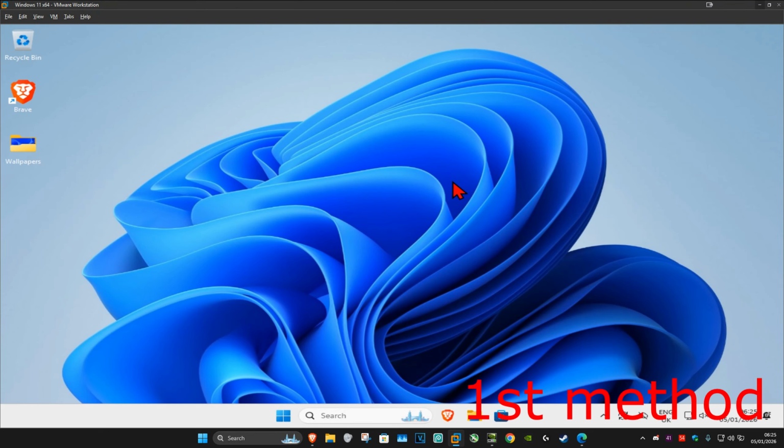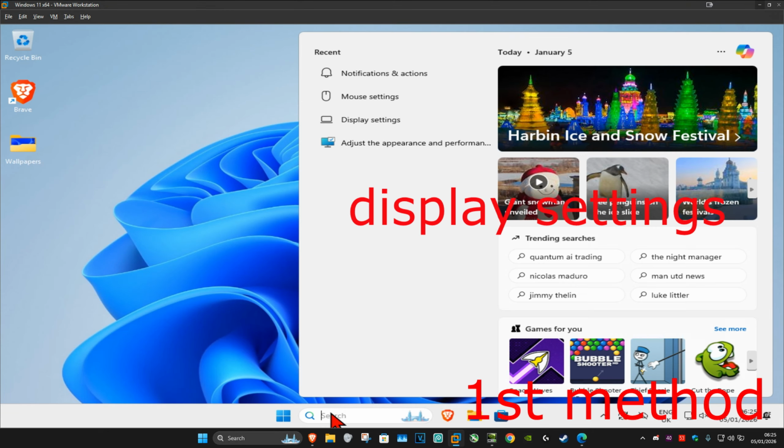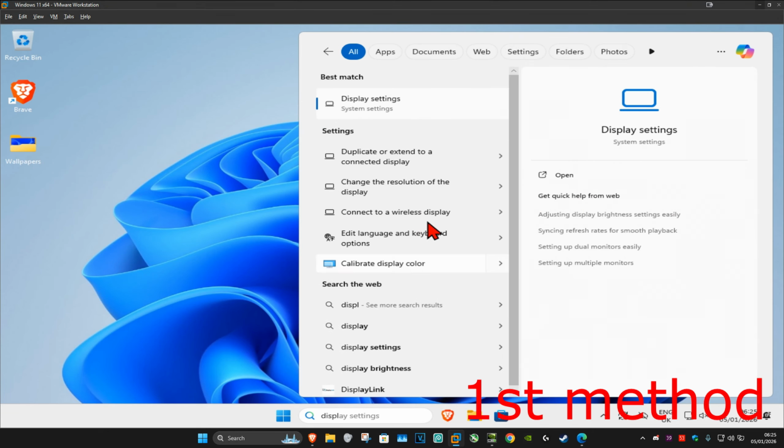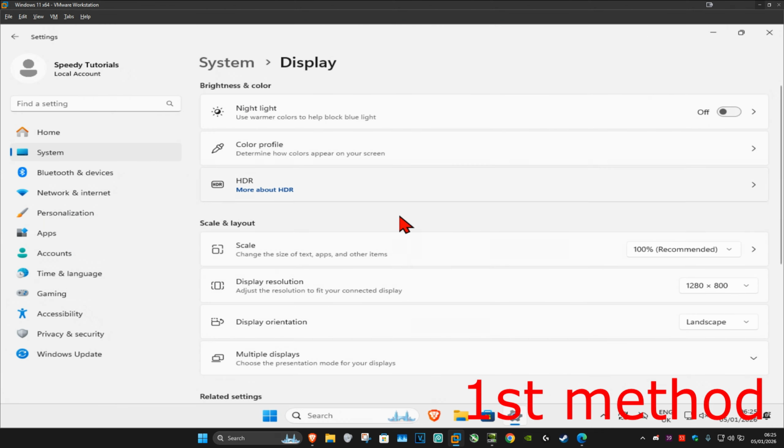So guys, for the first method, you want to go to search and type in display settings. Click on it. And now once you're on this, make sure that your scale is on the recommended option. Make sure that your display resolution is correct. Make sure that your display orientation is also correct.